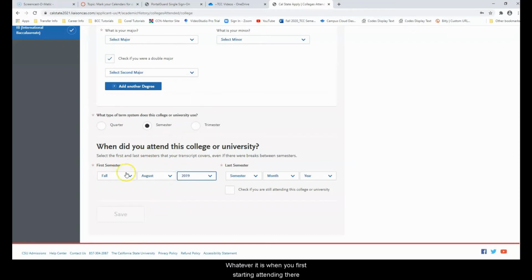Whatever it is when you first started attending there, if you're still attending Barstow Community College, you're going to check this box that states you are still attending this college. You would do the same for any other colleges that you're still attending. If you've entered colleges and you are no longer attending there, then you will want to indicate when your last semester was. Whatever month and year and semester it was, you would indicate that there, and you would hit Save and Continue.